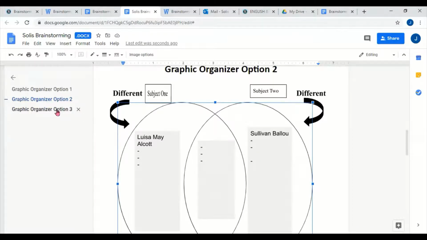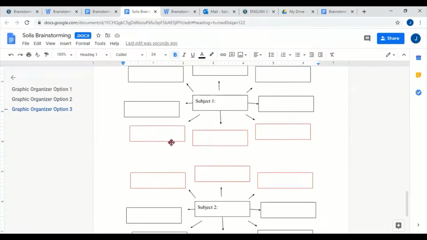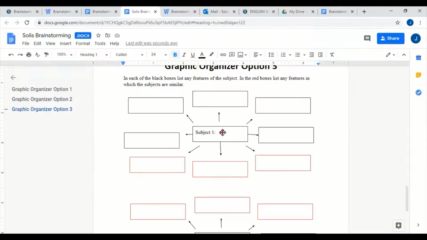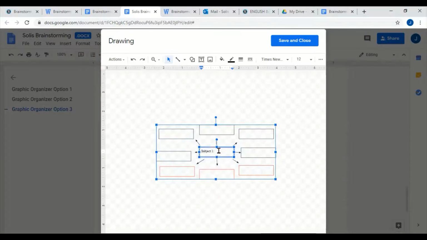And lastly, if you choose to do graphic organizer option 3, again, you're doing essentially the same thing, brainstorming the similarities and differences. So for this one, you'll double click on the graphic, you'll double click inside in order to write, and there are text boxes all around here. You'll want to specify who your subject 1 is. You want it to be the Louisa May Alcott text. And then on all the black rectangles, you'll be writing all the qualities that make this subject different or unique.